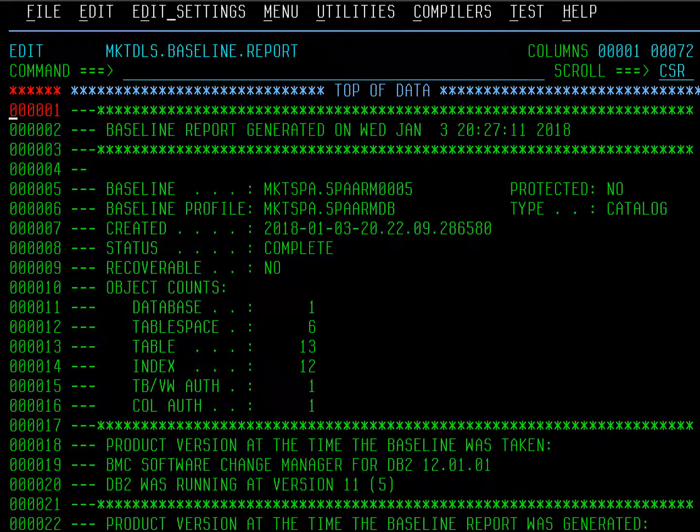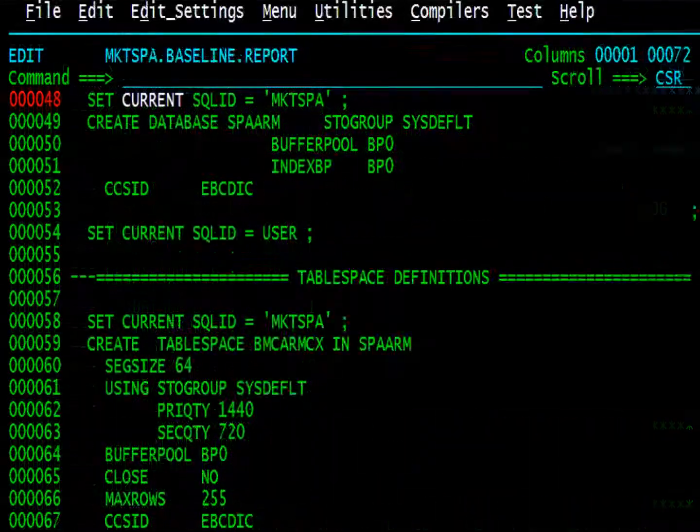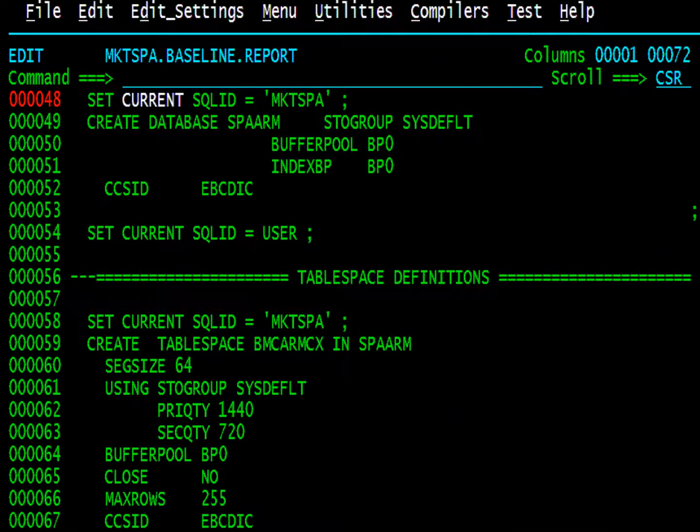This is the first part of the report. It details when the baseline was created and the number of each object in the baseline. Press F8. As you page down in the report, you will find all the DDL that has been captured.